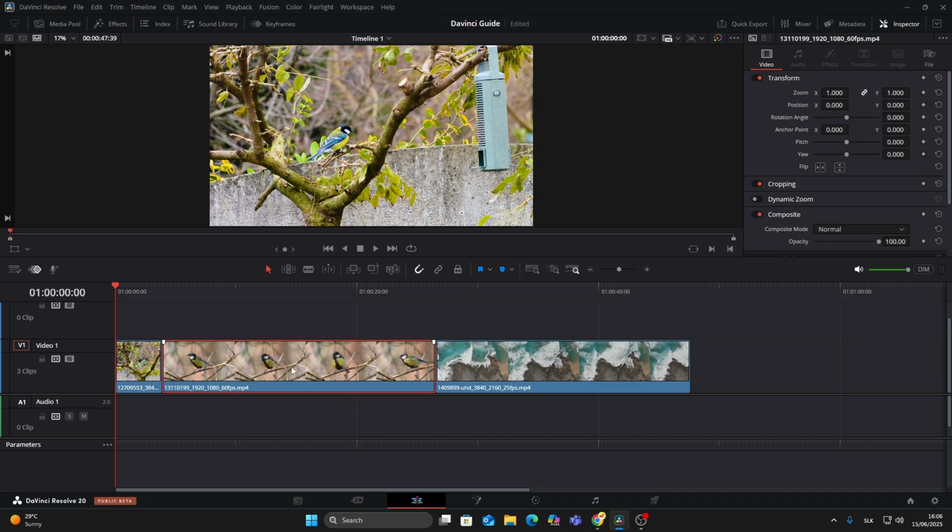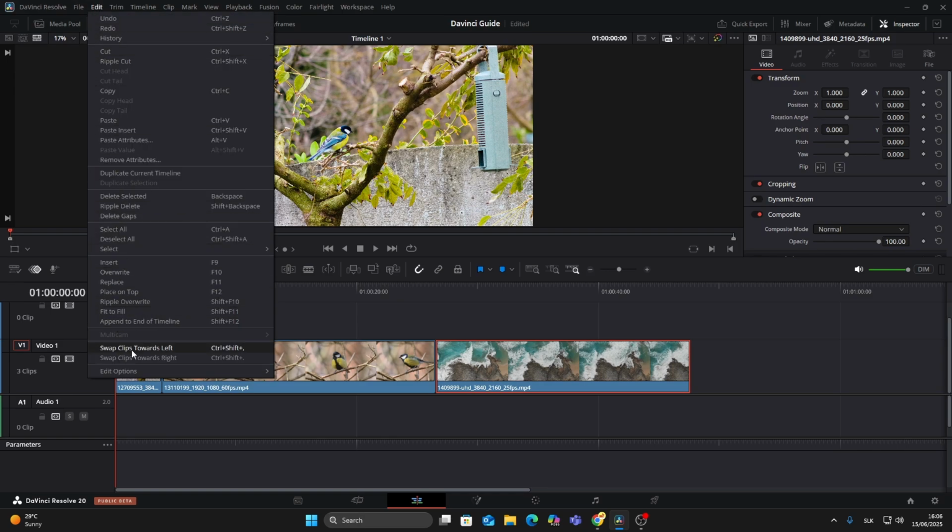But there's a faster and more precise method using built-in tools. First, select the clip you want to move. Then go to the Edit menu at the top, scroll down to Swap Clips, and choose either Swap Clip towards left or Swap Clip towards right.